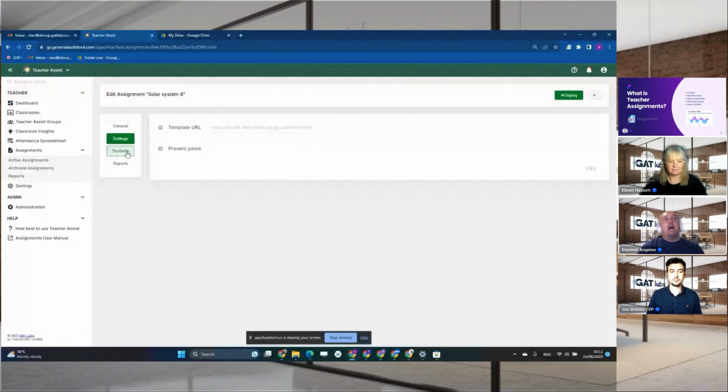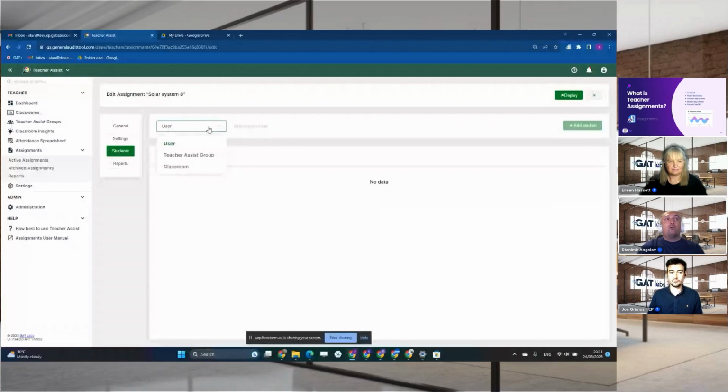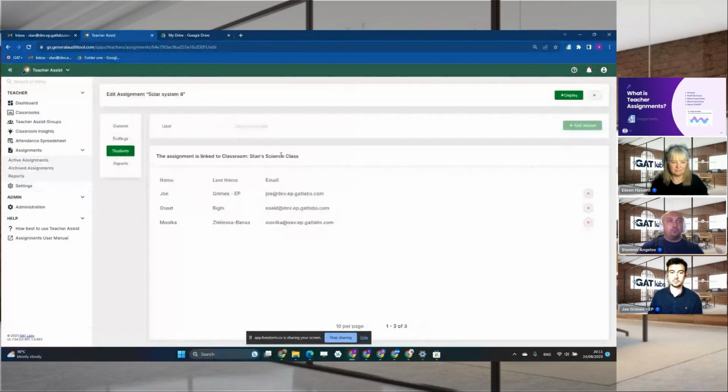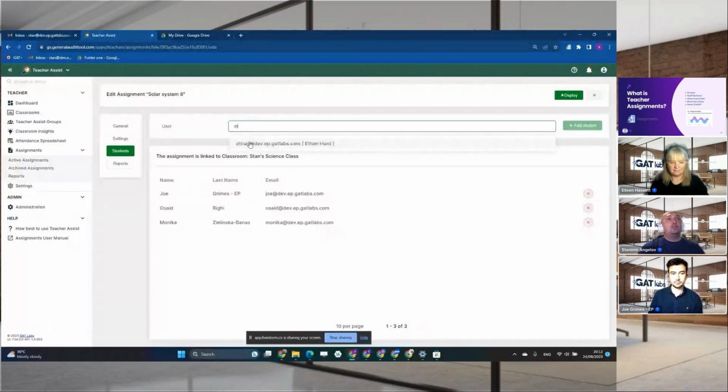The students can be added individually or by group or classroom. So I'm a teacher here, and I have a classroom called Science class. I can just add all the students from my classroom to the list. I can also add maybe somebody else, another student from a different classroom, for example. I can just enter their name here. So select the name of the student.